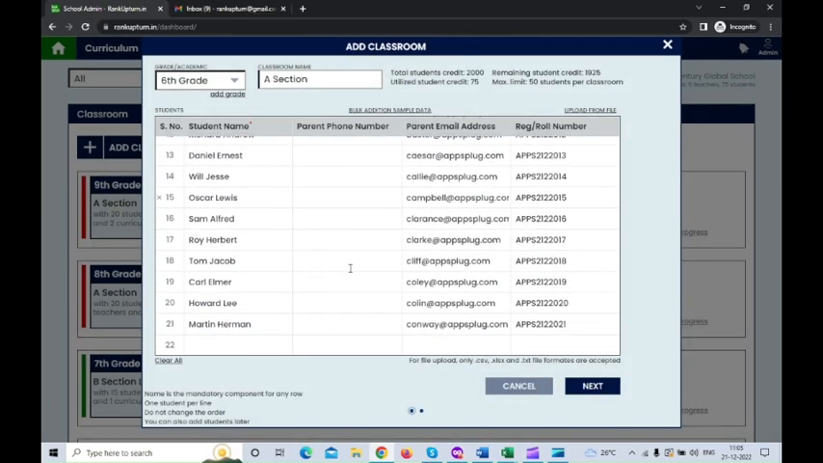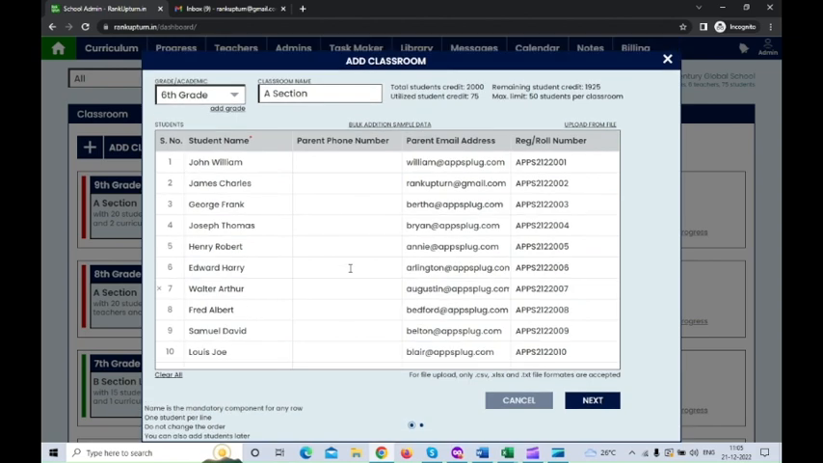So here you can see I have added the student's name list for 6th grade A section. So I'm just going to click on the next button.